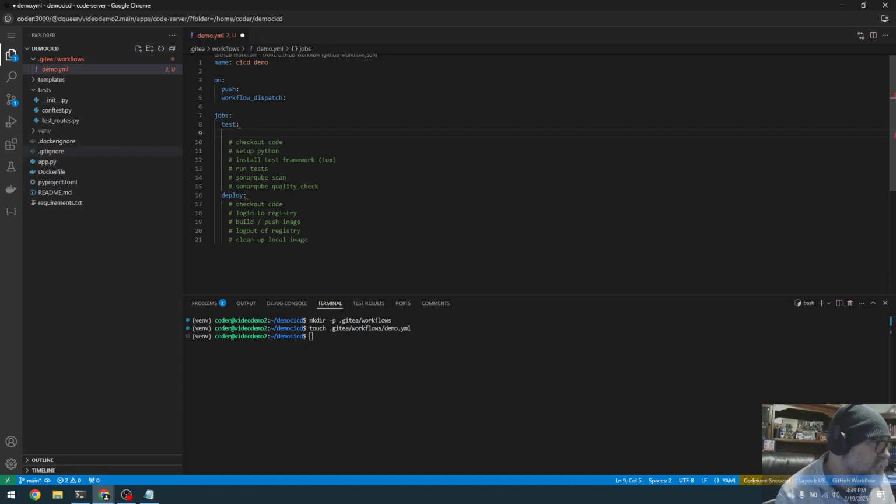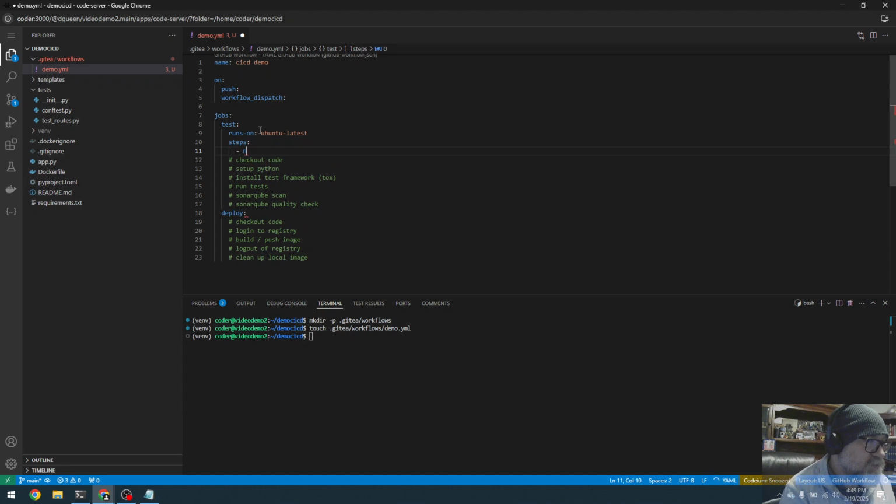So on my test job, I need to define which runner it's going to run on, and I only have one runner, so runs-on: ubuntu-latest. Okay. We'll define our steps, and we'll start. So name: checkout code, and we can do name: set up Python. In this case, I'm going to do 3.12. Name: install Tox.